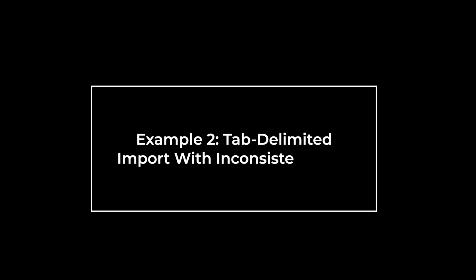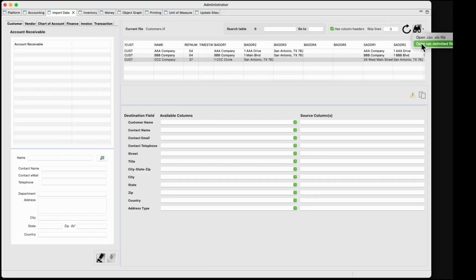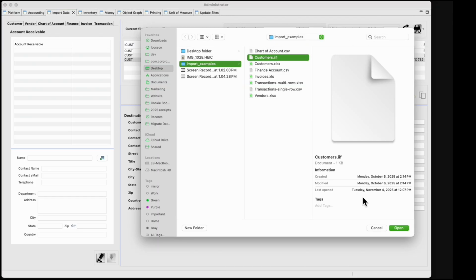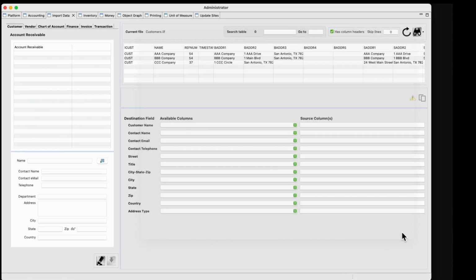Now let's look at a more complex example using a tab delimited file. Select Open Tab Delimited File, then choose Customer IIF. You'll notice this file contains many columns and the rows aren't consistent. For example, AAA and BBB Company follow the same pattern, but CCC Company does not.